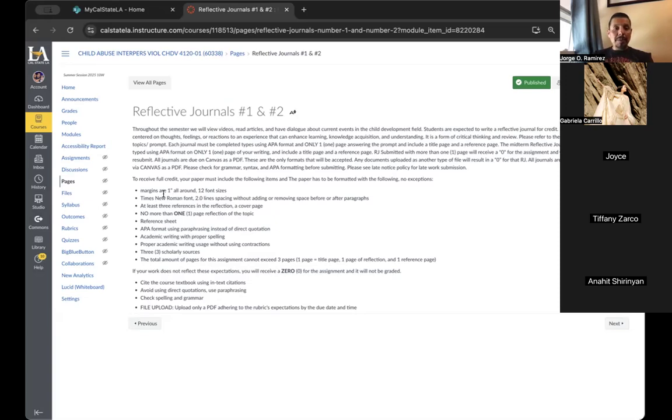So the overall instructions are to keep your margin at 1 inch all around, 12 font size. And I will tell you that this is very evident because this is the, again, requirement for APA and doing APA research myself. It is very evident when your margins are not following these expectations. Your font needs to be Times New Roman, 2.0 line spacing without adding or removing space before the paragraphs.